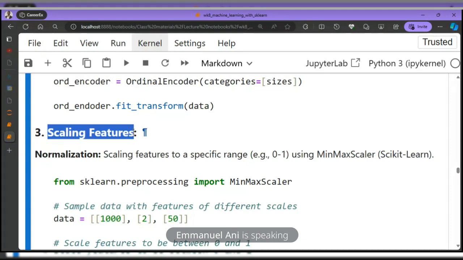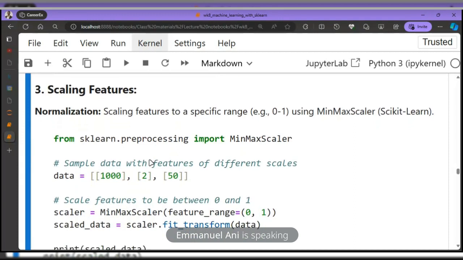If you don't have a categorical variable in your data, good and fine. You can just go on and use it like that. There's no need for encoding your variable. For scaling features now, we need to ensure that all our features, especially numerical features, are in the same range.